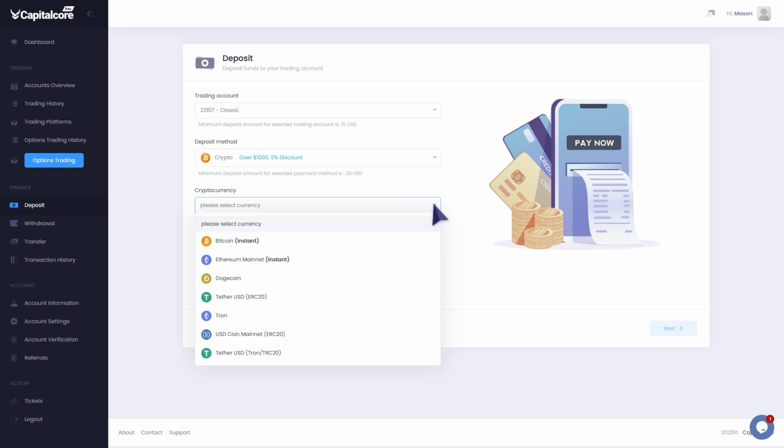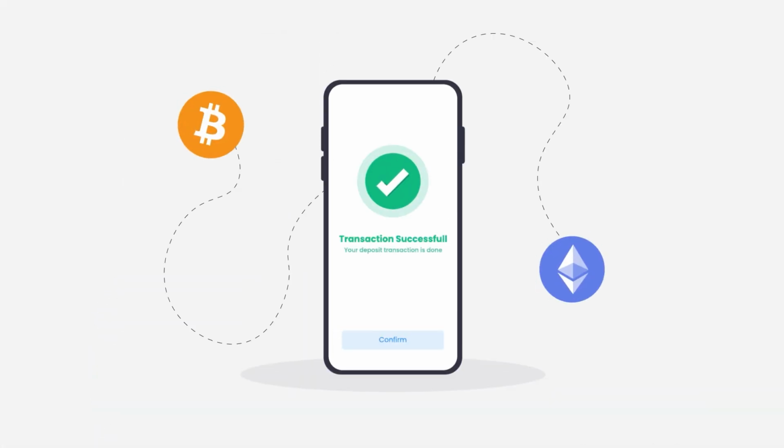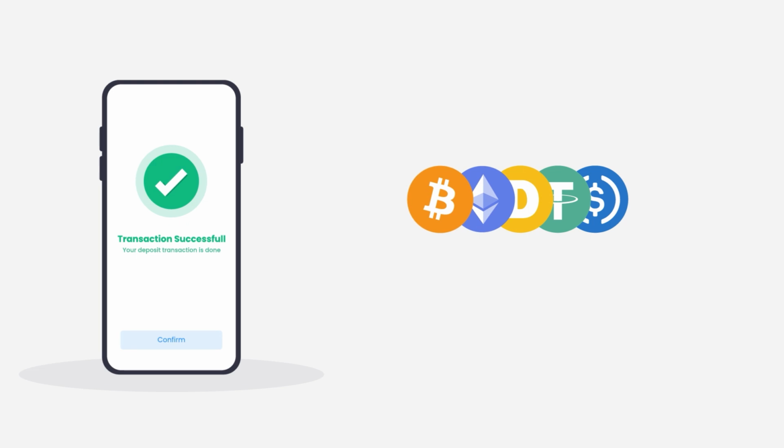Pick the cryptocurrency you want to use. Popular options like Bitcoin or Ethereum are processed instantly once posted on a blockchain. Blockchain is a secure system that processes crypto transfers. Other cryptocurrencies are also supported, though processing times may vary, usually just a few minutes.